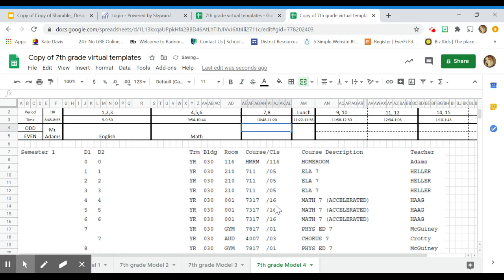Now we have to start looking at that day 1 and day 2, the odd and even. So on the model up here, we can see odd and even vertically like that. So let's look at the odd, and we see on an odd day, this student has PE. So we're going to type PE right here. And then on an even day, they have chorus with Mrs. Karate. So we'll put chorus right here. In our virtual world, lunch is the same time for everyone, 11:22 to 11:56. That won't be the case once we're in the building, but for now, that's where lunch is.